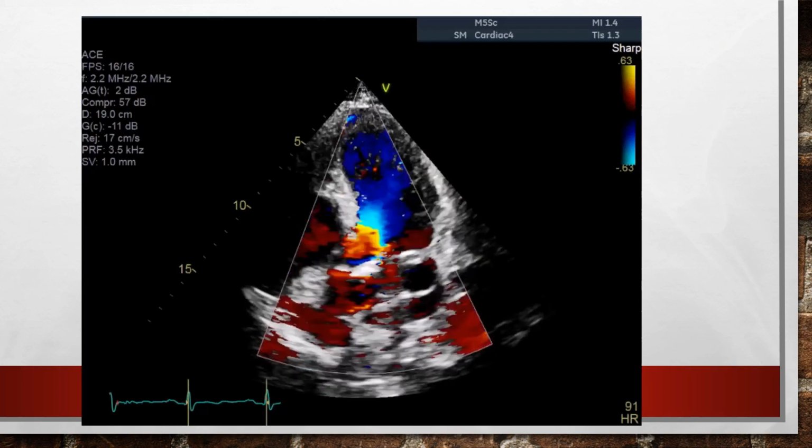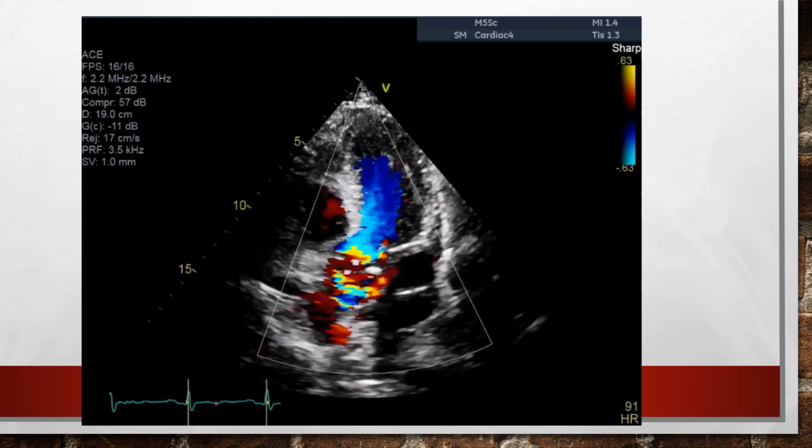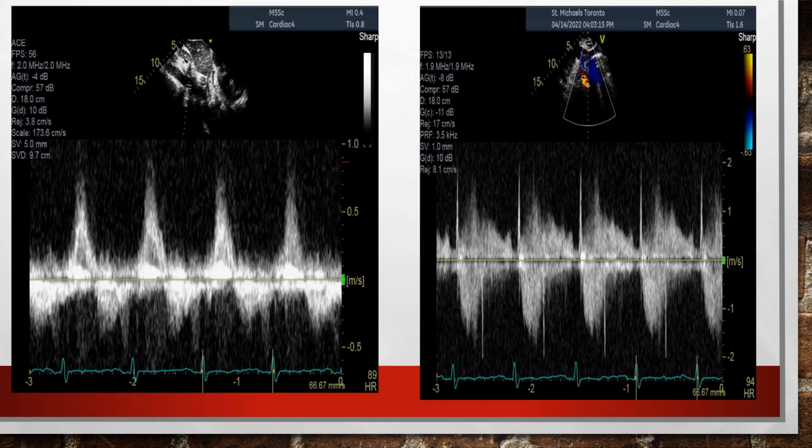This is an apical 5, and as I mentioned, there is a big vegetation, as you can see here, with severe AI. And this is the Doppler, as you can see here in the abdominal aorta, and you can identify that the patient has flow reversal in the abdominal aorta consistent with severe AI. Again, a flow reversal in the descending thoracic aorta is also associated with severe AI.